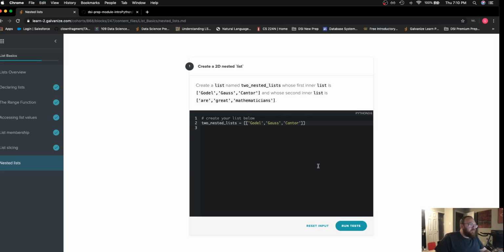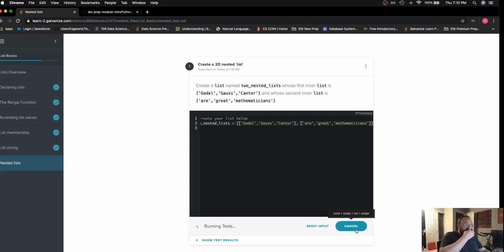But I'll just go ahead and copy and paste my first list in here, right? That's my first object in the list. And then my second object will be my second list. Once I've got those in there, I can go ahead and run my tests, and I should get a correct answer. There are some alternative Python syntax here.